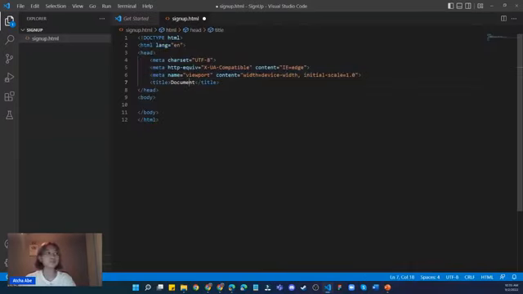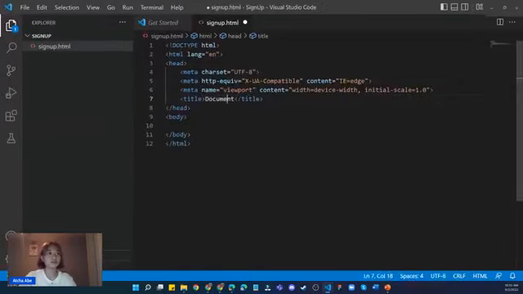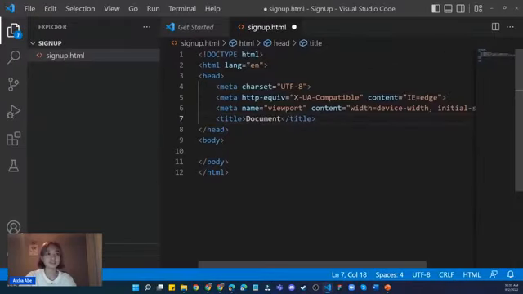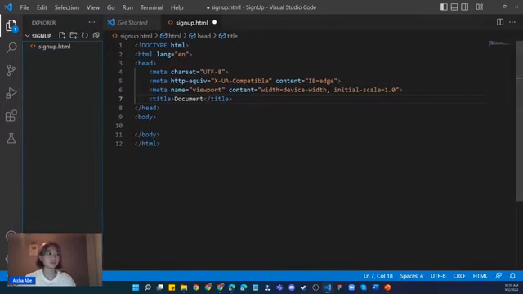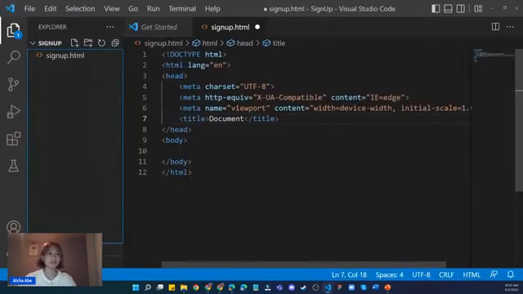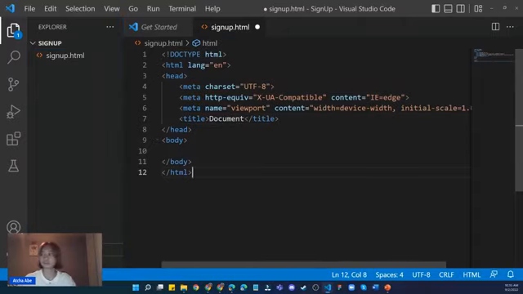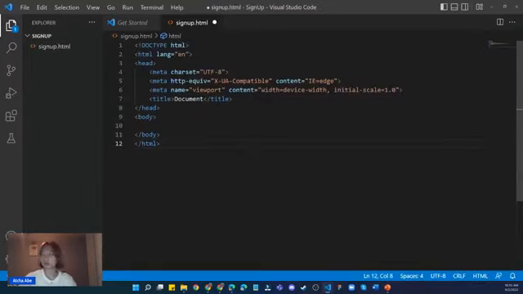Pwede po pa zoom. Of course, wait lang. Okay, let me know if this is okay. Zoom ko pa ng konti. Okay na ba to? Or later pa ng konti. How about this one?